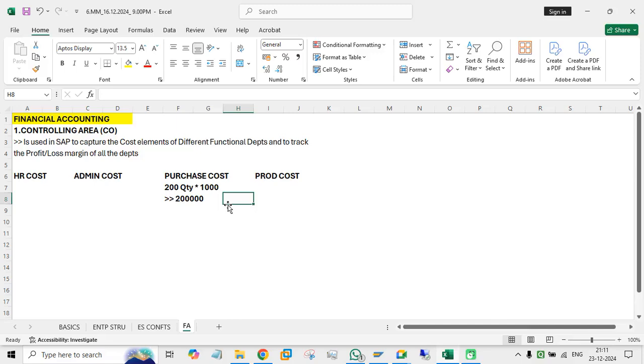That is the reason. And I want to know from purchase department. Basically, purchase department is one functional department for me as a company. So from purchase department, how much cost they are spending for purchases. If I want to know that, you have to migrate that to the controlling module. So costing will be done always at CO level, not at MM level, not at SD level. So that is the reason you have to maintain controlling area here.